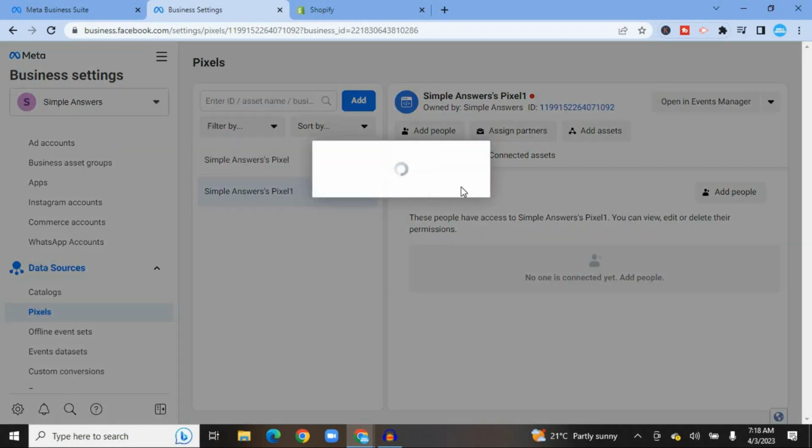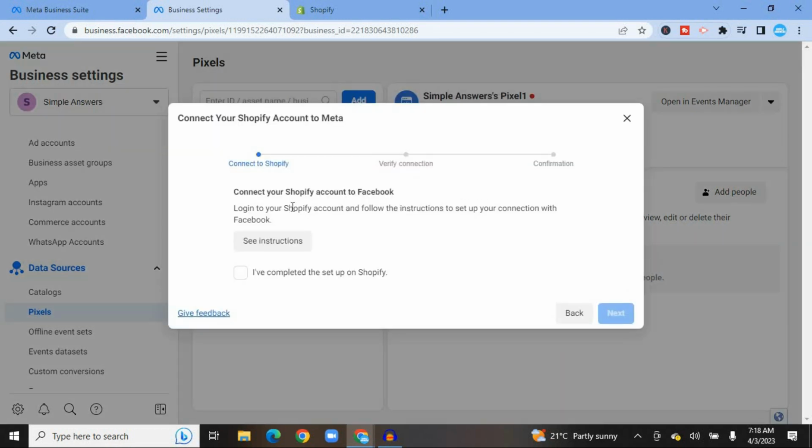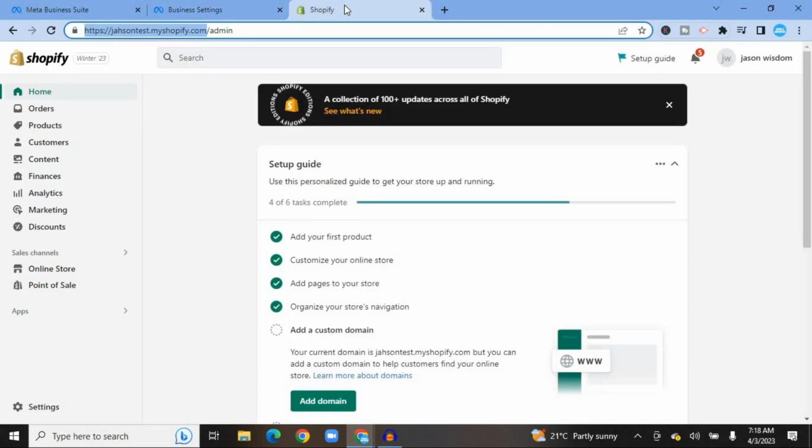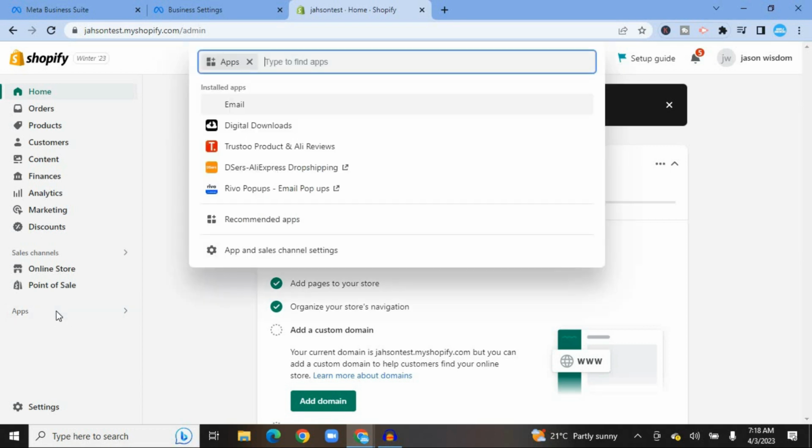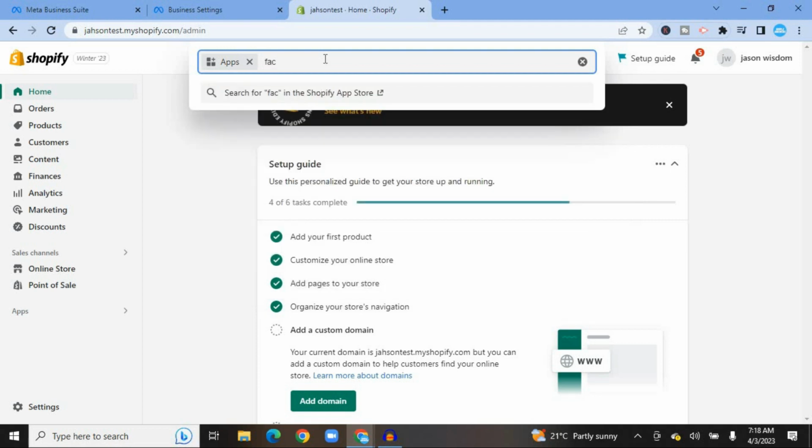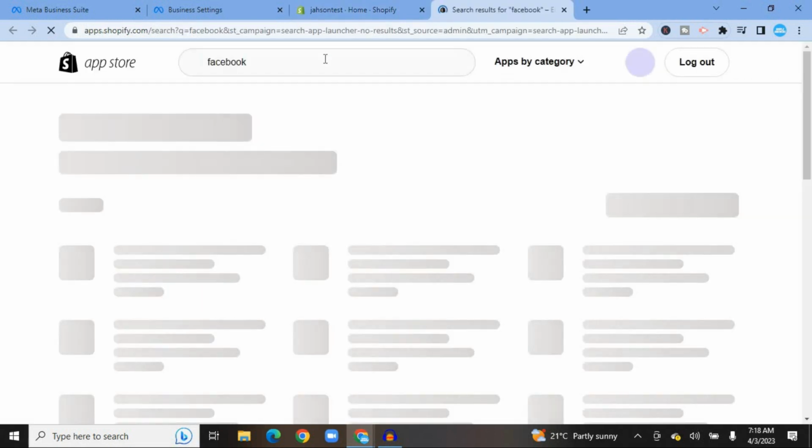Once you have selected Shopify, you will see this option connect your Shopify account to Facebook. To do this, you are going to go back into Shopify, go over to the left hand menu option, and select apps. After selecting apps, type in Facebook in the search bar, and tap on enter, and this will redirect you to the Shopify App Store.